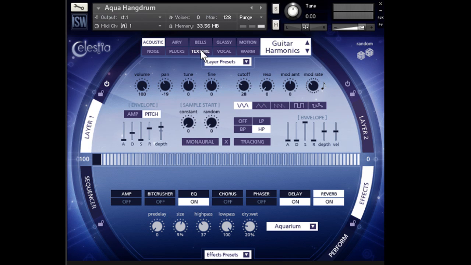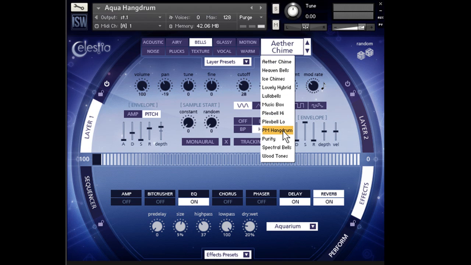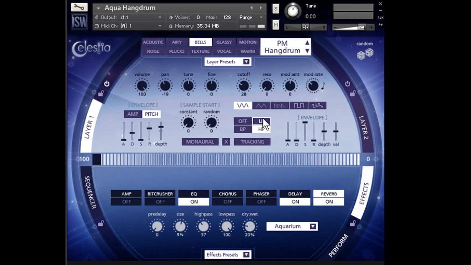There's a filter section as well. Let me go back here to the PM hang drum. There are 3 different types: low pass, band pass, and high pass, and there's a filter envelope as well. So let's change this to low pass for a second, add a bit of resonance, and increase the mod amount. So here again is a way to dramatically alter the sound.